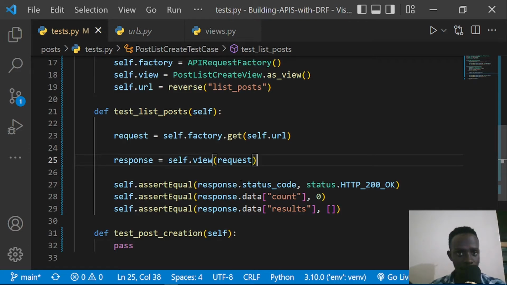So to test our post creation, we are going to need to create a user for this post, since each post is actually going to be associated with a certain user. Now the APIRequestFactory class does not allow us to store things such as session or to keep information within a request for a specific user.